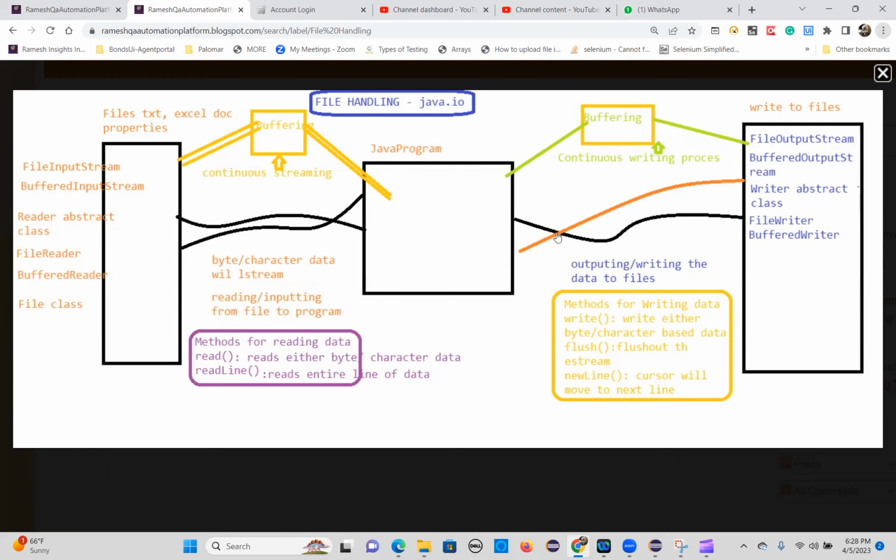Then how to write. For writing purposes, because you're outputting the data, right? That's why file output stream, buffered output stream, file writer, buffer writer. So the file writer class, basically, will write the data to the files. Character based data will be written. Buffer writer will write a large chunk of data. So that's the buffered writer.